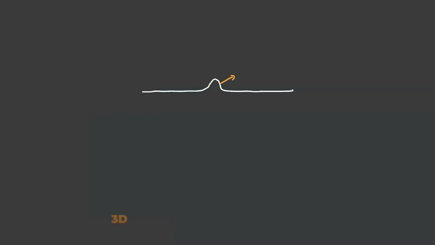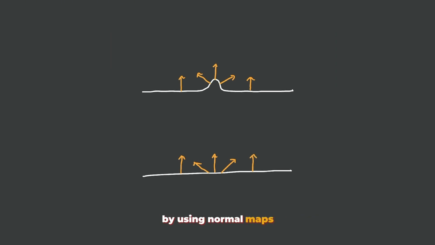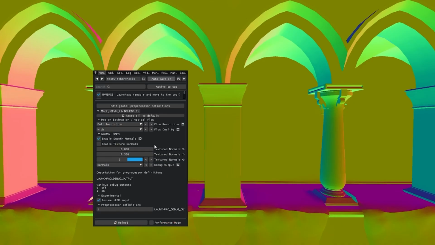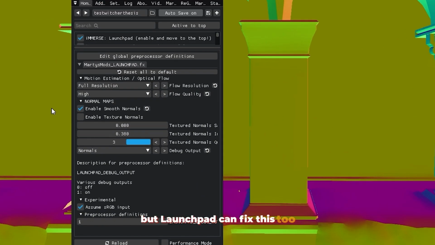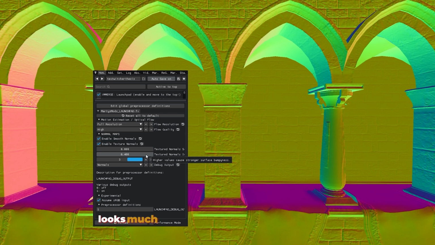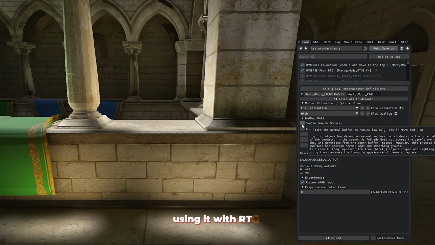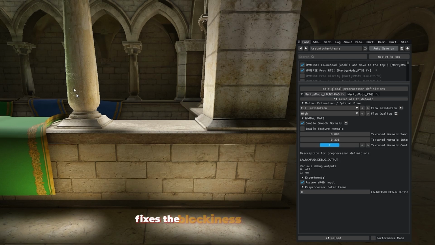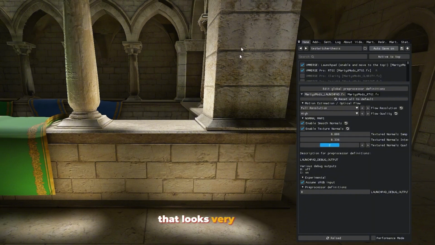But there is more. 3D models for games are usually low poly versions of highly detailed originals that are too slow to render. Games recover the lost micro detail by using normal maps. These locally bend the normal vectors such that lighting behaves as if we would render the high resolution model. These normal maps are also lost when generating normal vectors from depth data, but Launchpad can fix this too, with the textured normals feature. Enable it and Launchpad will estimate some fake relief from the final image. It might not be entirely accurate, but wrong detail looks much more natural than the absence of it. Using it with RTGI, enabling smooth normals fixes the blockiness on the pillar, and enabling textured normals causes some nice surface relief that looks very realistic.